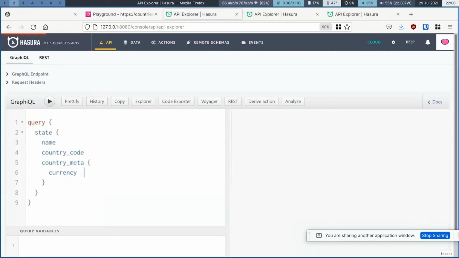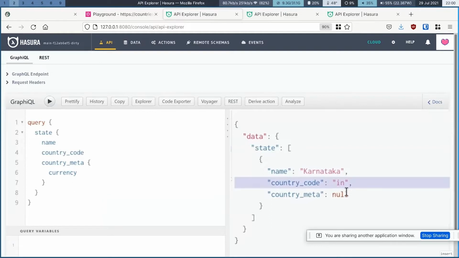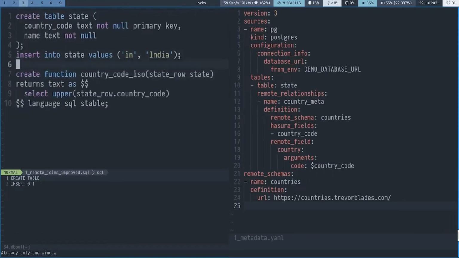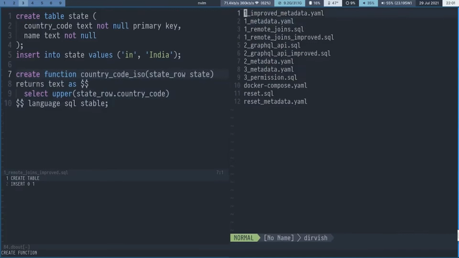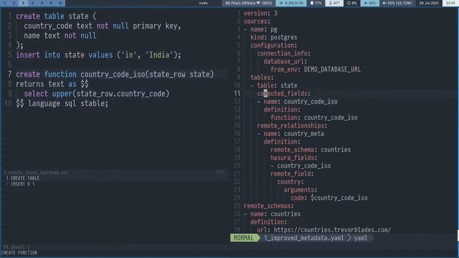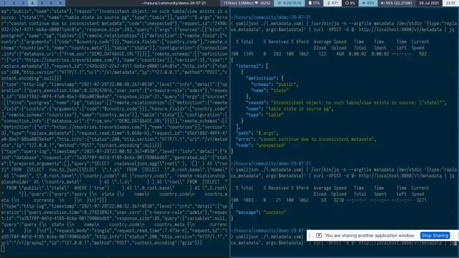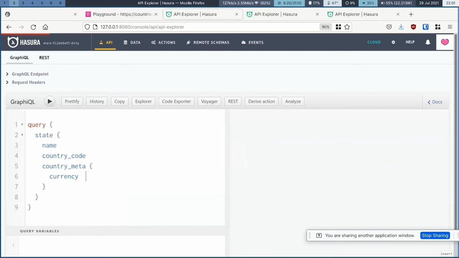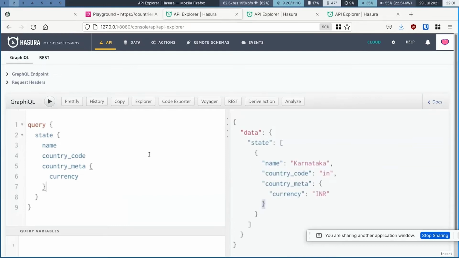All right, so let me make this simple GraphQL query. You'll see that you can't get the data from the remote schema. I'm going to create a computed field now. And in the computed field, the data is converted to uppercase. I'm going to create this, and this is the new metadata, where I have a computed field and I use the computed field in the remote schema definition. So now I'm going to apply this again, and let me make the same query. You can now see that it fetches the data correctly.